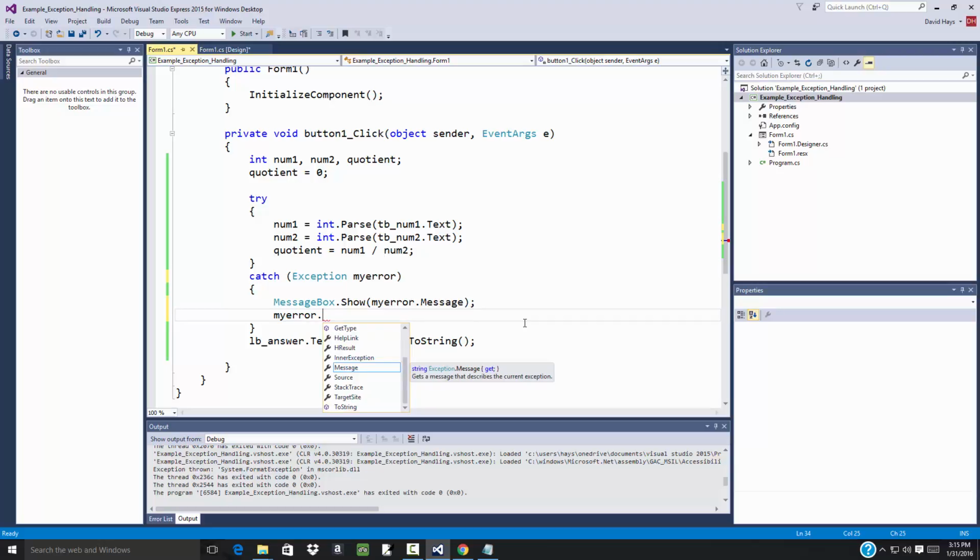Message gets a message that describes the current exception. Source gets or sets the name of the application or object that causes the error. Stack trace, target site, toString, inner exception gets the exception instance that causes the current exception. HResult, help link, so forth. Gets or sets link to the help file associated with this exception. I'll get rid of that.